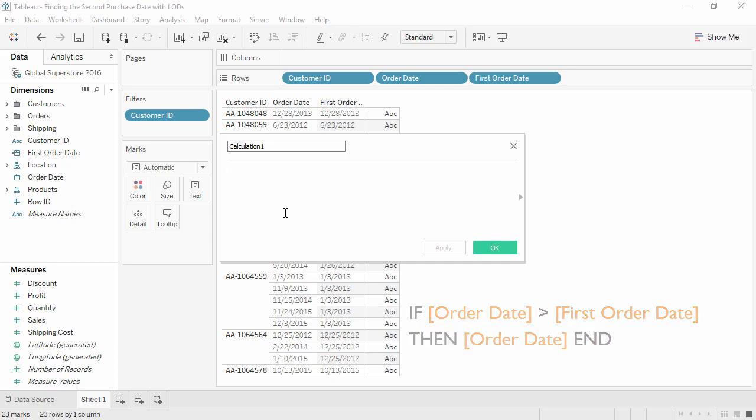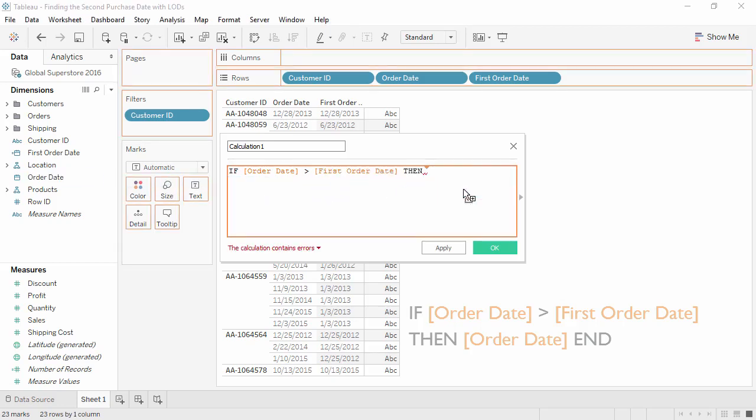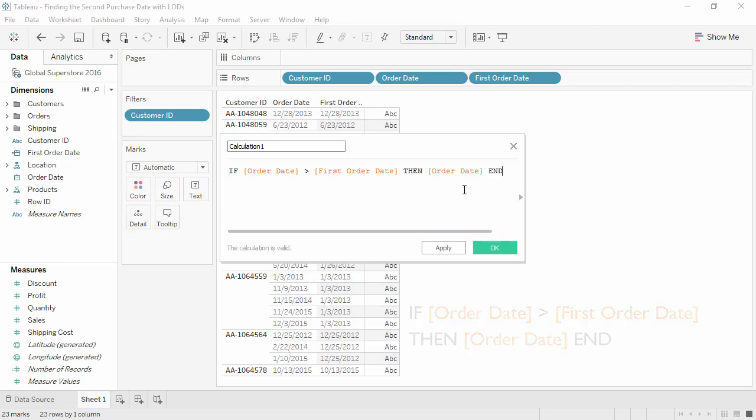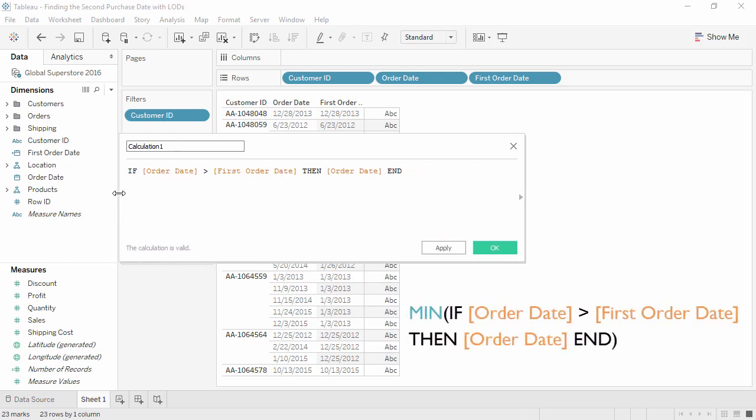So we'll type if order date is greater than first order date, then we want the order date. And we'll close with end. This will return a value for all orders after the first one. We only want the earliest of these, which would be the second order date. So we'll wrap this entire expression in a minimum. And don't forget the parentheses.